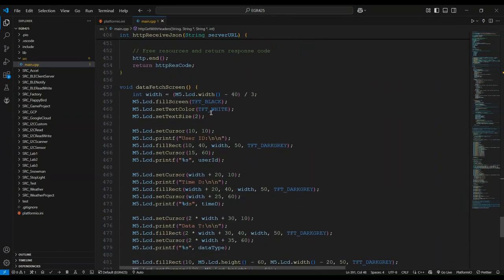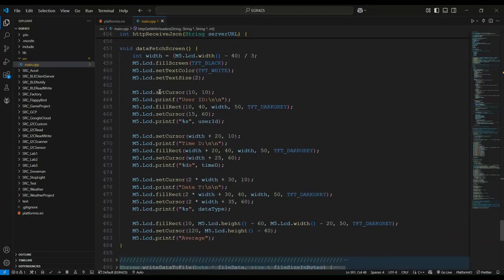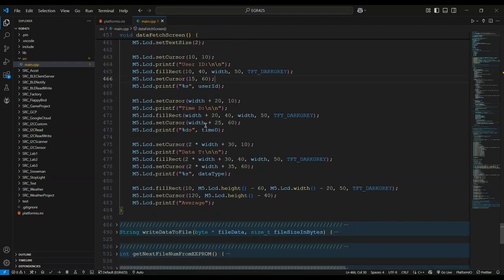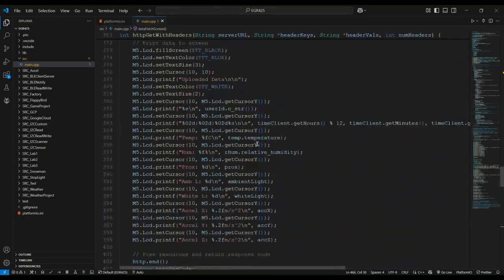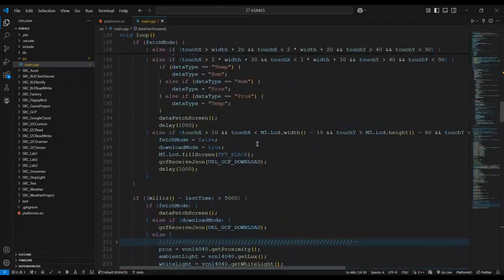And then our data fetch screen, that's the screen where we're actually changing and cycling through the different data types and user IDs and where there's the average button and whatnot. So here you can see where we're just drawing the rectangles and the text for all of that. And then the actual logic for the buttons is all up here in the main loop itself, which I showed earlier.